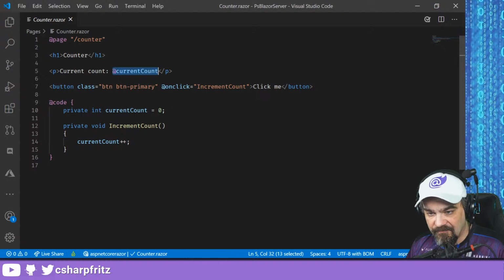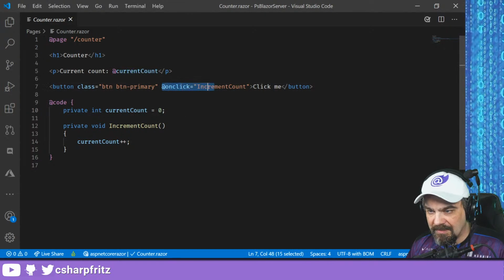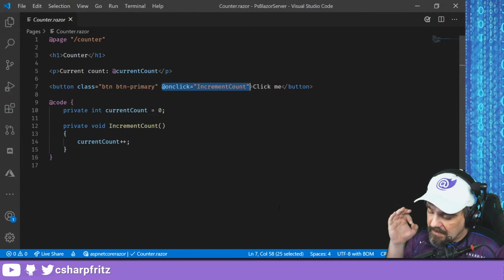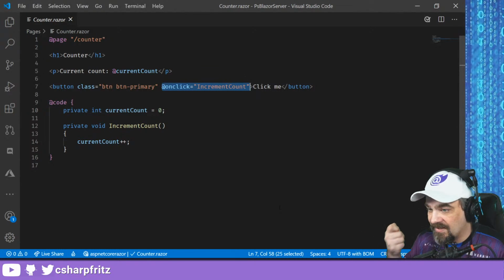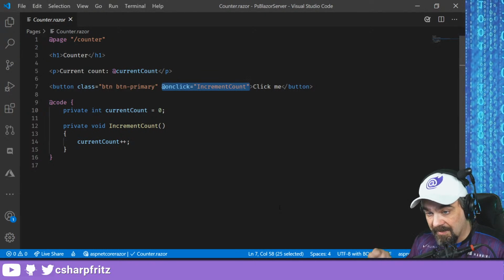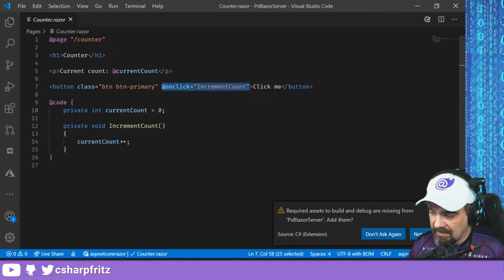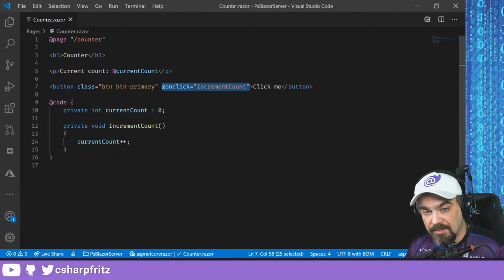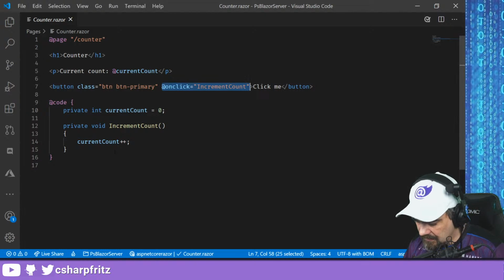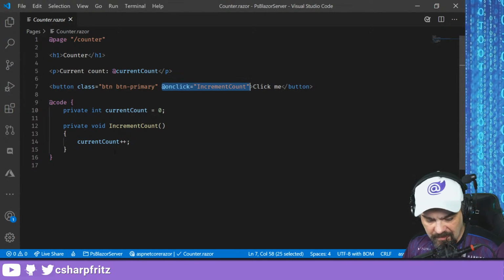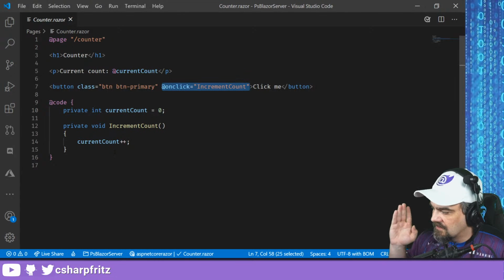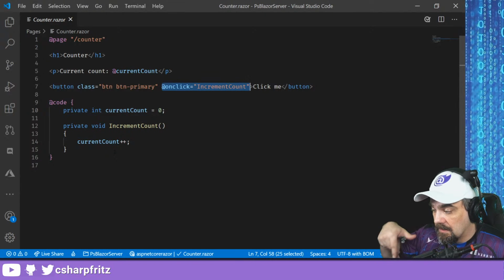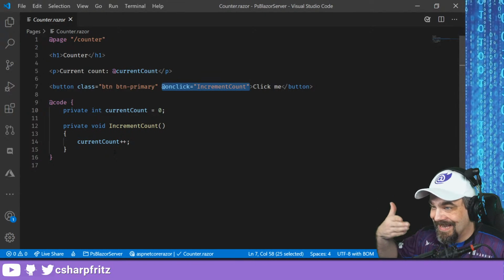And it'll output whatever the current count value is, and that's inside my code block down here. It's defined as a field, and I've got this @onClick. So I've got a button that, because it has @onClick, it says, hey, C#, you're going to call this C# method increment count, and here it is defined, and we're just going to increment that current count. It automatically refreshes the screen for us. Nothing done here to define any kind of transport, any kind of protocol. It just does the things.